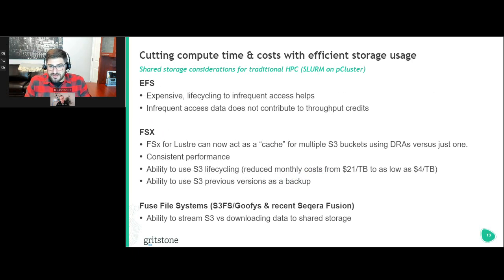Now, we haven't given pCluster much love here. So let's talk about our pCluster storage journey, which started with EFS. EFS was great. It was fast, and it grew as we needed it to. But EFS's 30 cents a gigabyte got expensive fast. We enabled lifecycling, but this resulted in EFS slowing down considerably due to infrequent access data not contributing to throughput credits.